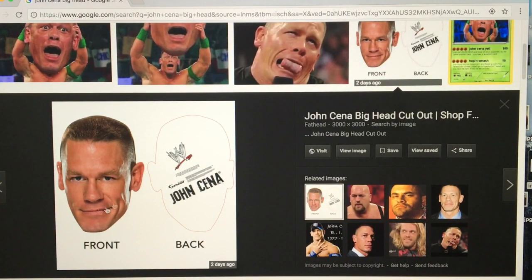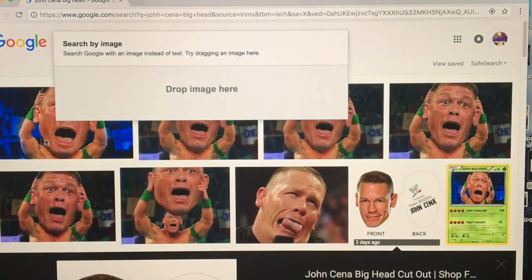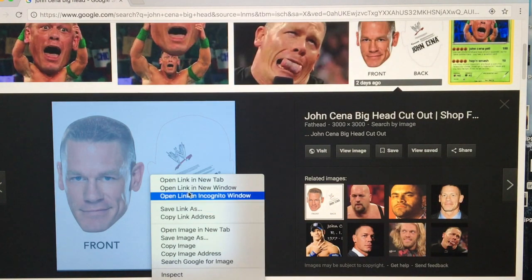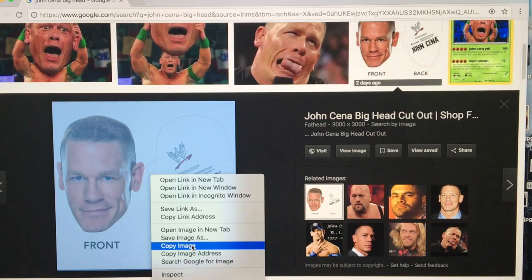Check that out. So, you're going to have to get this, and I don't know how you guys would do it, but you can just right-click on your mouse and then just press copy image.